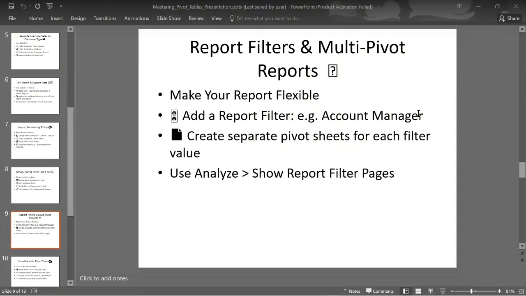Okay, so we will use analyze, show report filter pages to do this. That's why you go to the analyze tab, then you select options. If you go to options, in the drop down you see show report filter pages, and when you select it, it will create different pages, which in Excel you call sheets. So it will create a different sheet for each account manager.